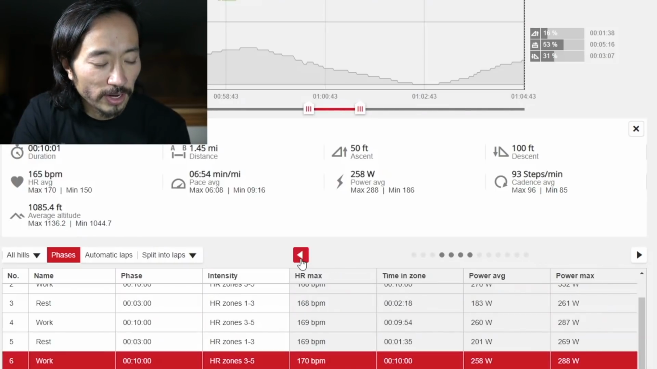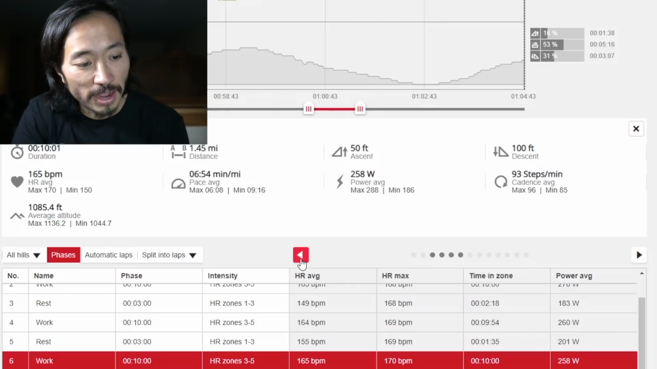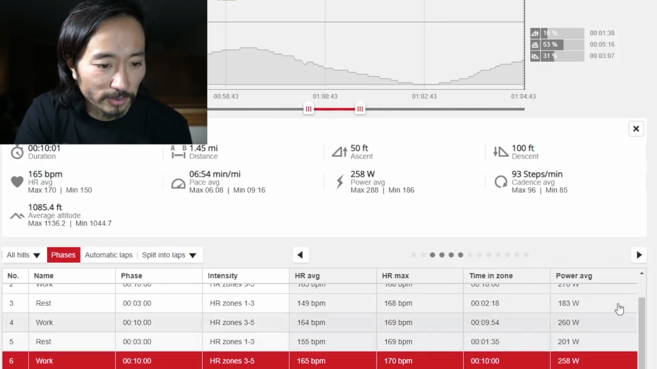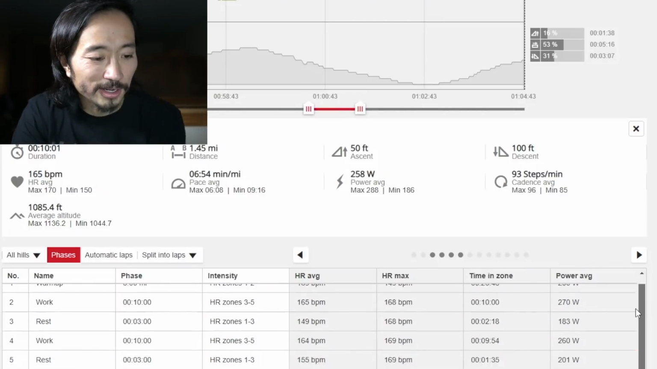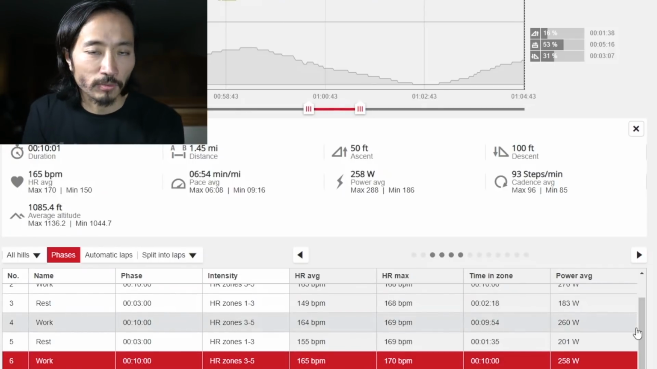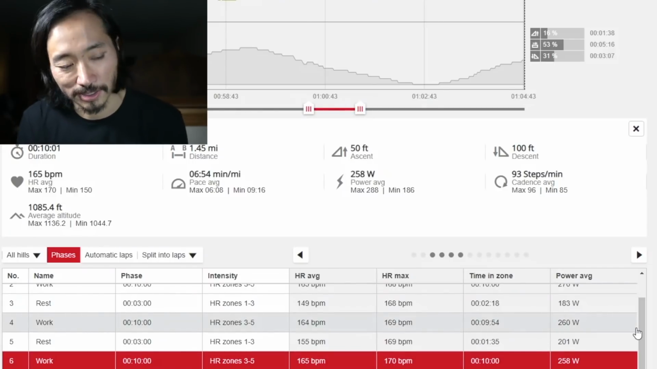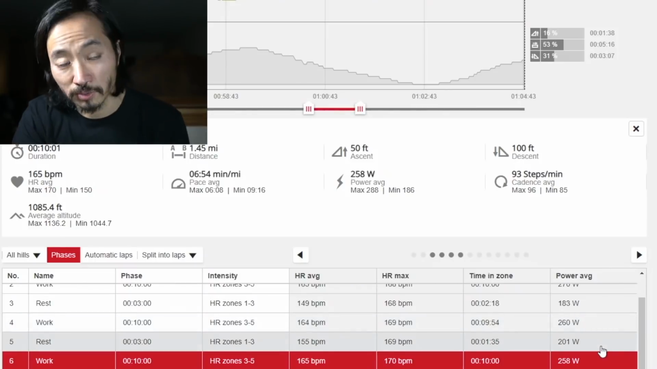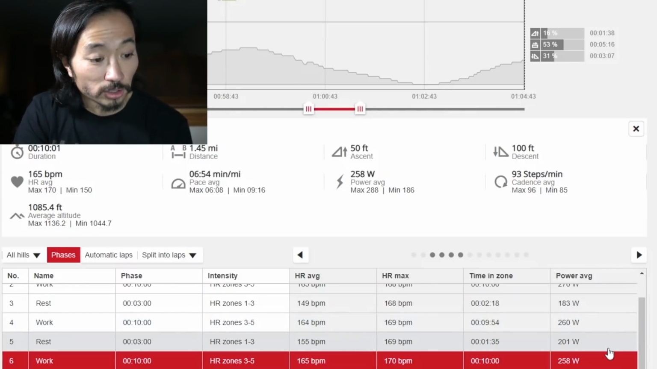And the heart rate average was 165 with the heart rate max bumping up to 170. I think that was the highest of all the reps. And again, that makes sense because it's toward the end of the workout rather than the beginning, so it's taxing me a little bit harder, at least from a cardiovascular perspective. So that was the workout.